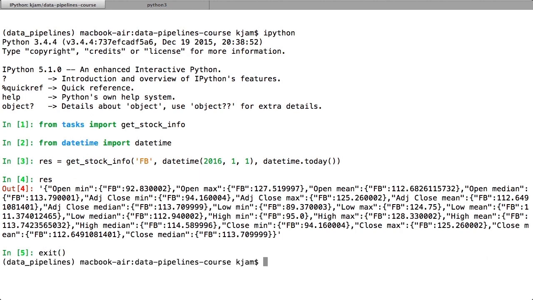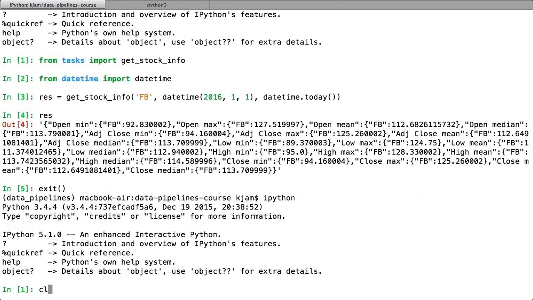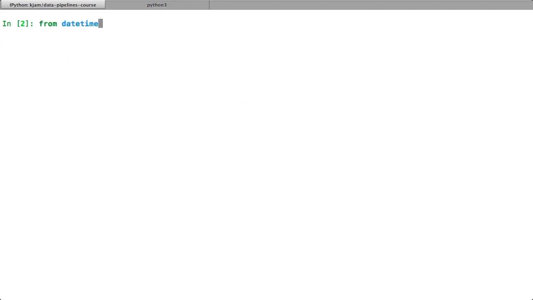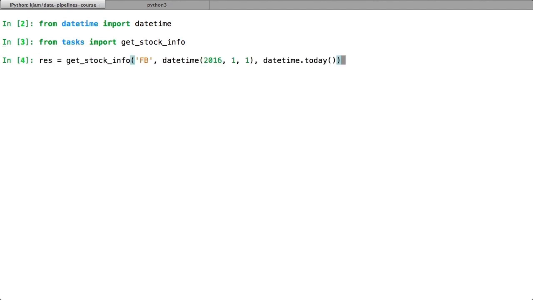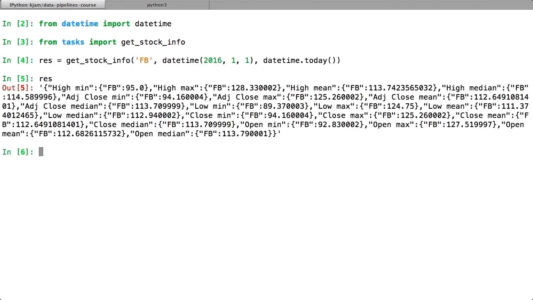So what I'm going to do is start a new IPython. Now I'm going to import my same task like before. I'm going to need to import datetime as well. And now I can set my result and pass those same commands. And I can see my function still works that way.